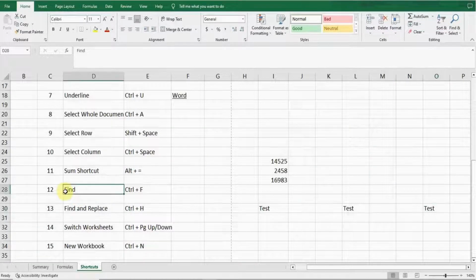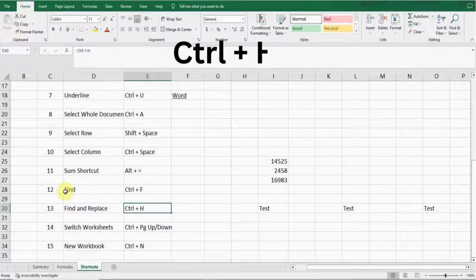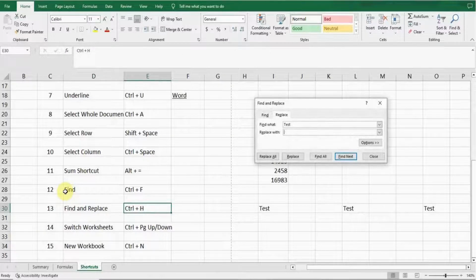Next shortcut is the advanced form of find, which is basically find and replace. For example, I want to find the word test. This is the one step. The next step would be to replace it with some other word, for example, practical. So the shortcut key is Control H. You can see the replace option, find word. I want to find the word test, and I want to replace the word test with practical.